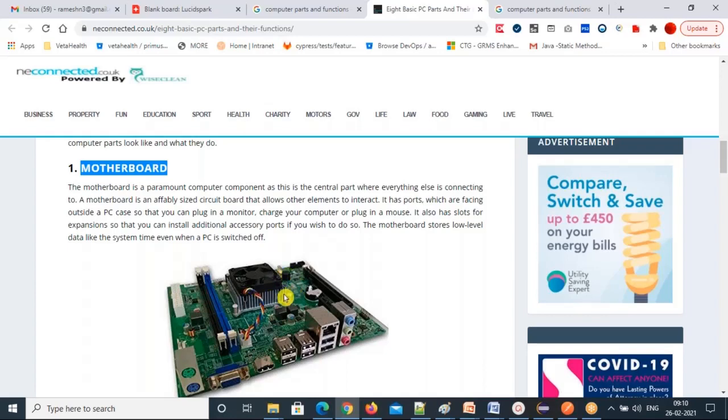So these are the different parts that will be in the computer. All of this will be connected to this motherboard. The motherboard is the heart of your entire laptop or computer. The motherboard stores low level data like system time, even when the PC is switched off. So the data will be stored in this motherboard only. Whatever data you are keeping there, it will be stored there. That's the first component, the motherboard. In any laptop, the motherboard is a common component. It's the main part of your entire PC.